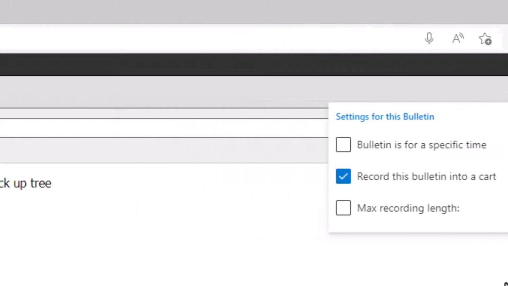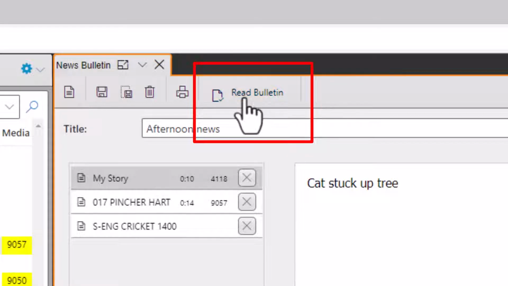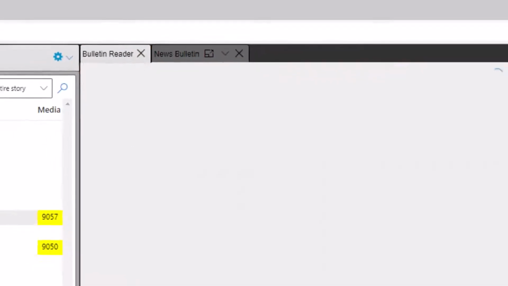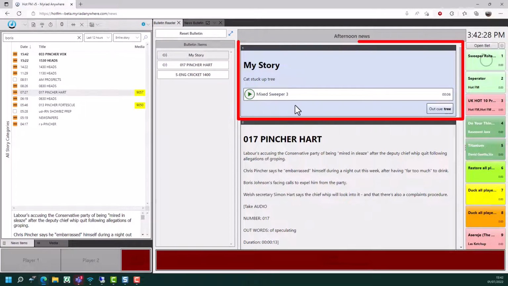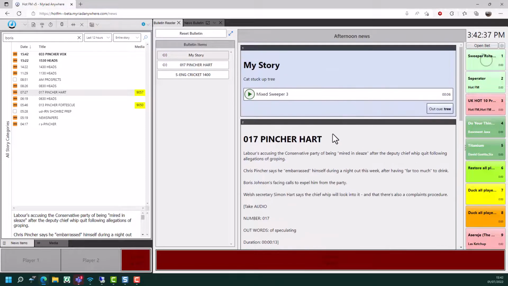Next, click on the read bulletin button. This opens Bulletin Reader mode, which effectively displays the scripts and the audio for each story in turn. So you can see that we've got all the stories here, and the audio is embedded into each story. You can also see we've got some favorites on the right hand side here.